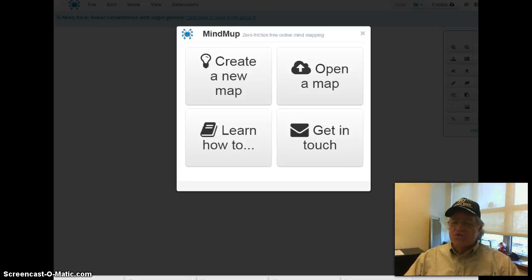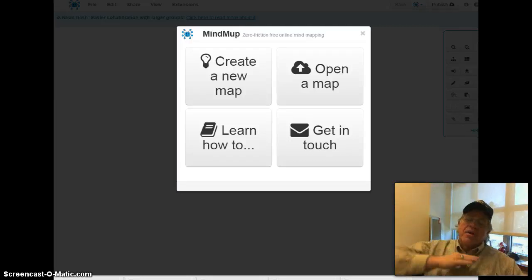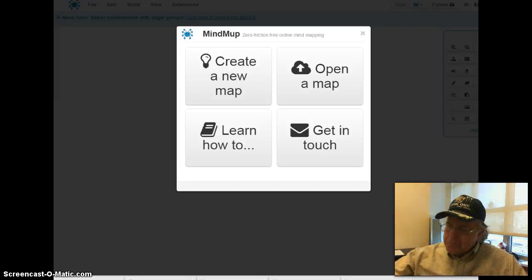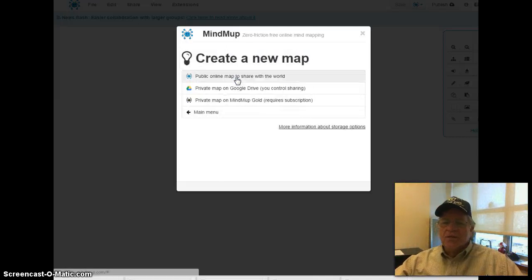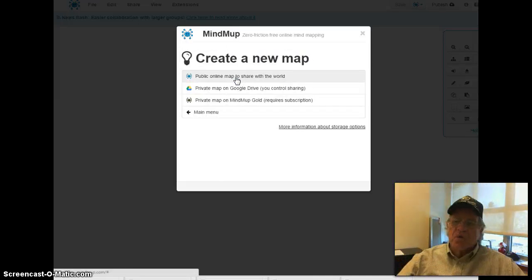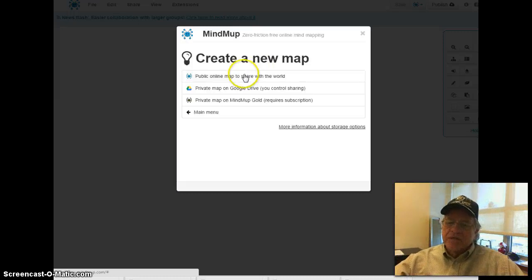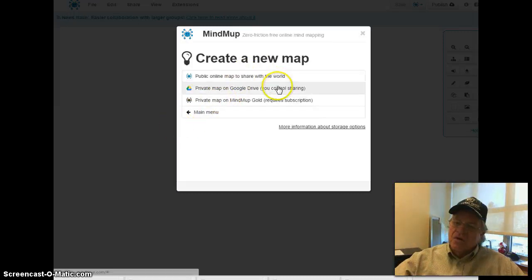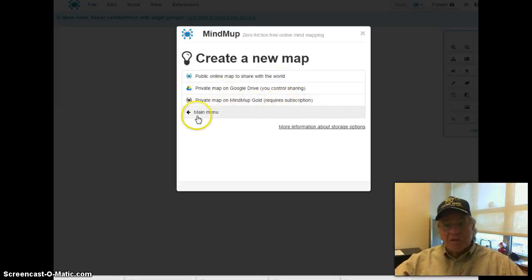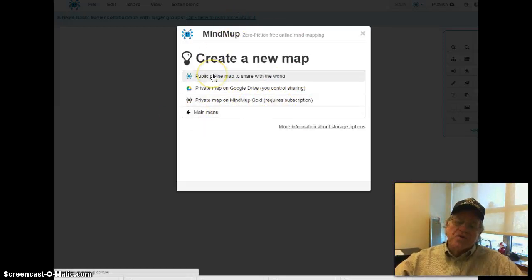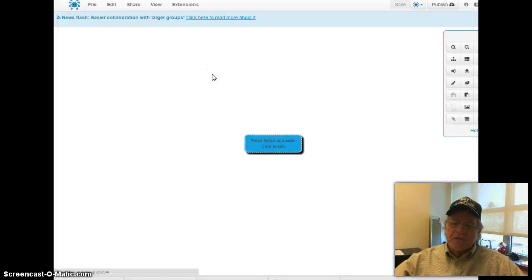The first screen that you're going to see is create a new map. You can open a map, you can learn how to use a map, how to get in touch. I'm going to go ahead and create a map, and when you create that map, it'll ask you some questions here. Is it going to be public? Is it going to be private? Of course, require subscription. I'm not going to buy that. I'm going to do a public one right now because I'm going to show you this.